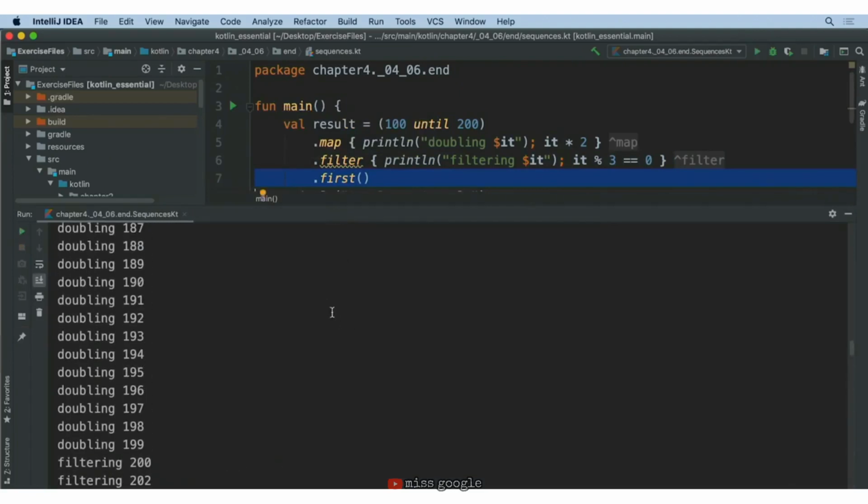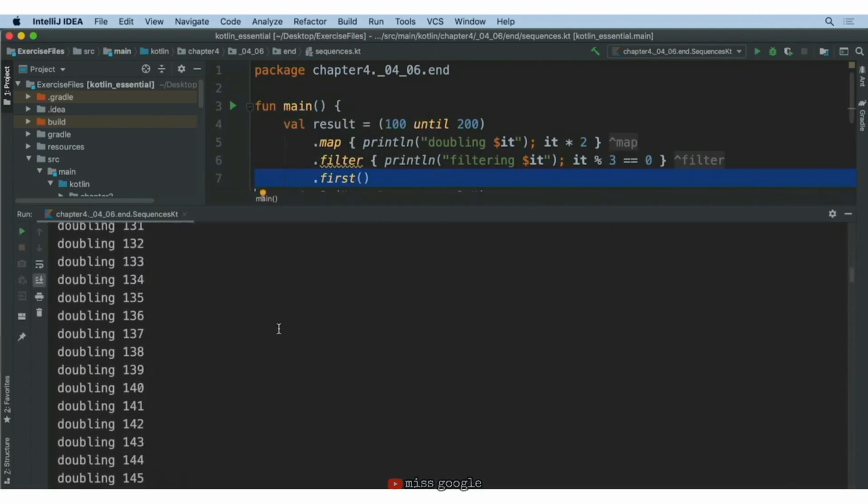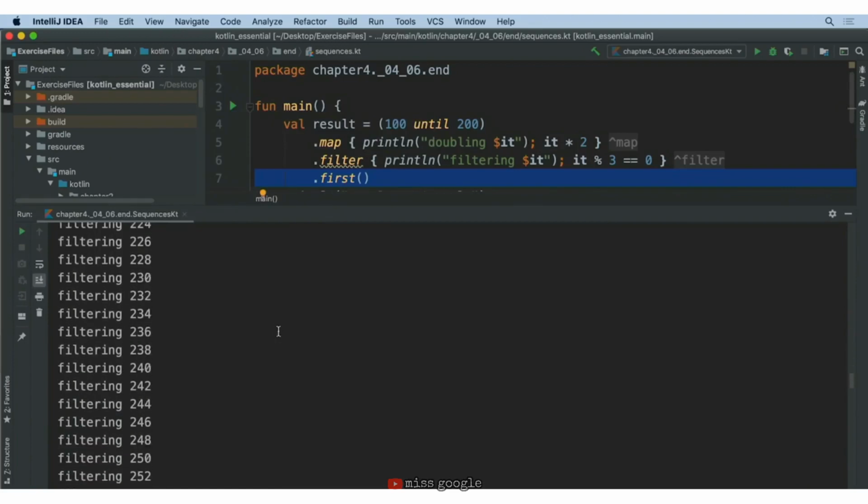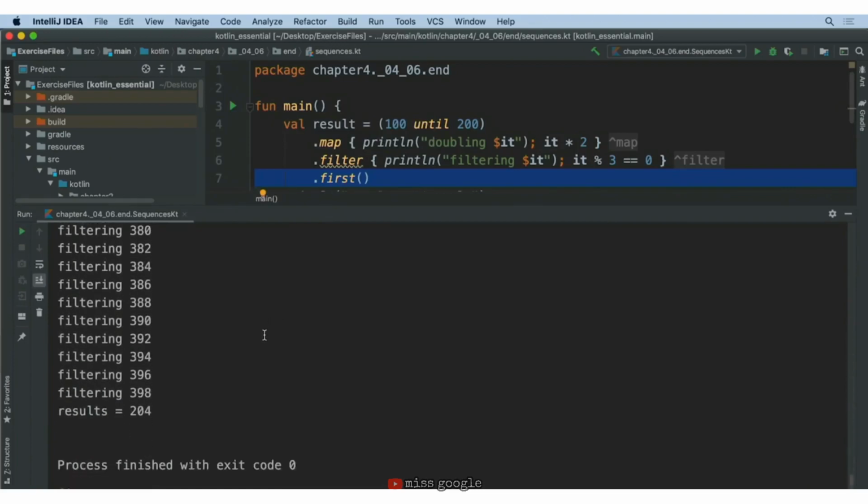It doubles all of the numbers. Then it filters all of them before finally returning a single value. And if you think about it, much of the work didn't need to be done.